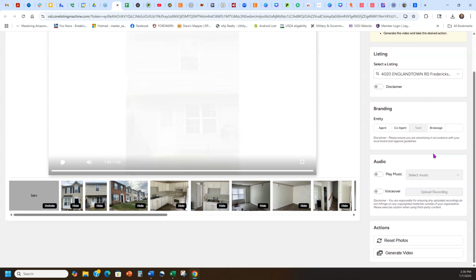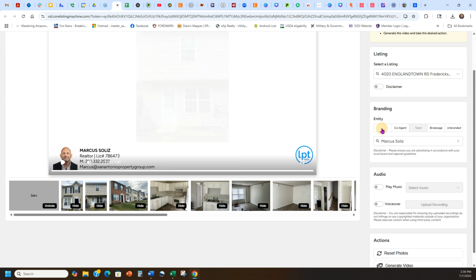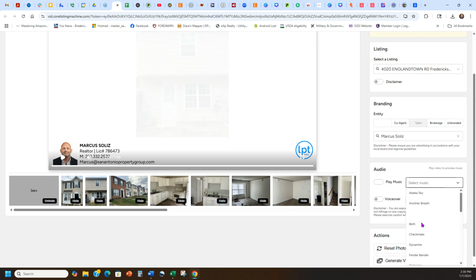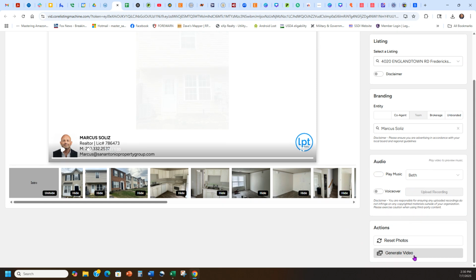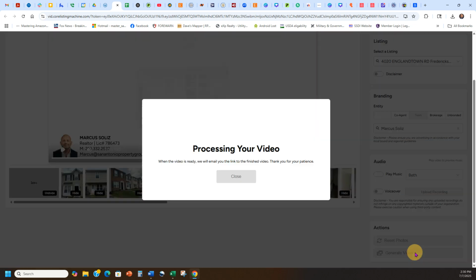So I do that. And then if I want to, I can put my agent information in there, anything like that, if you want to brand it to yourself. So I could do that and then do agent, and then my agent information is in there. And it just depends how you want to do that. And then at the bottom where it says audio, you just hit play music, pick any type of music that you like, and then hit generate video. And it's that easy. That was literally 2 minutes. It's that simple to make a video.